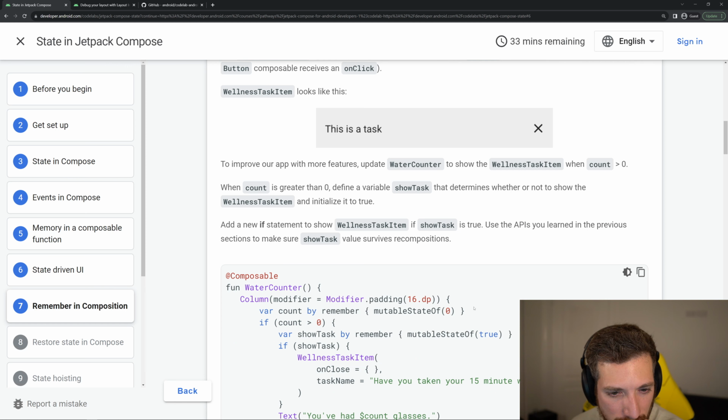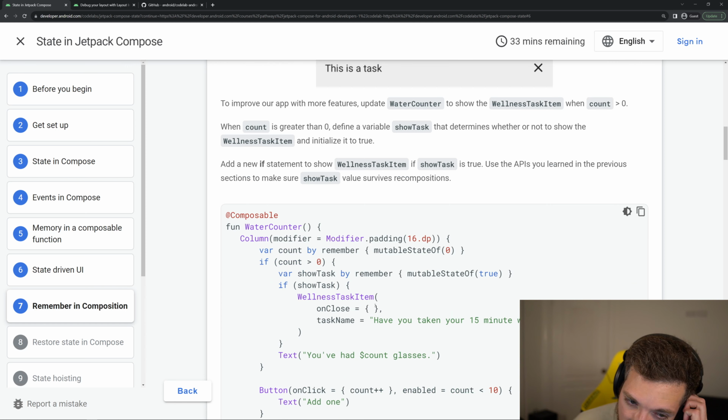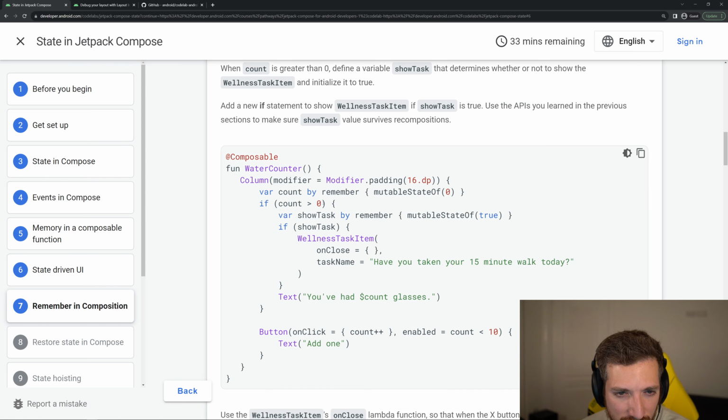So this is the way they did it here. It's a little different from the way that we did it, but that's fine. So here they said if count is greater than 0. So yeah, they don't even create the show task variable. They basically want it to be, if the count is greater than 0, at that point, go ahead and set the state of show task to true. And if show task is true, then go ahead and show the task item.